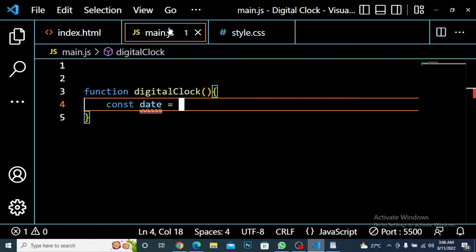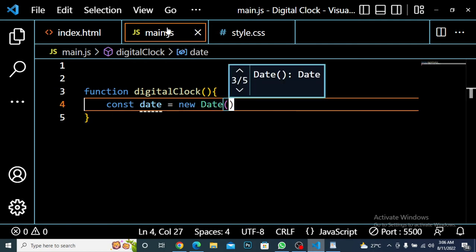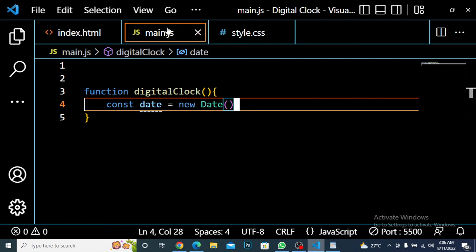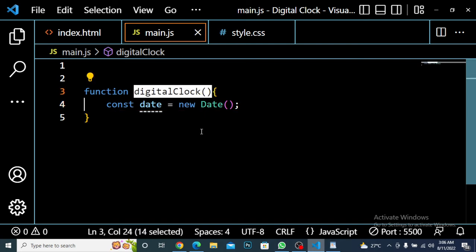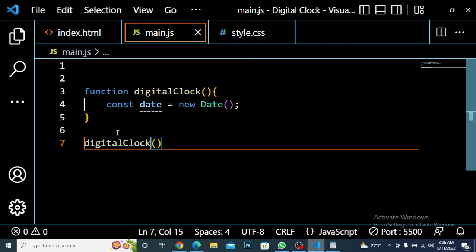I'm going to create an object, right? If you learn more about JavaScript, you learn more about object-oriented programming. Then in this, I'm going to create an object which I call date. Okay, I'm going to call this function, right? Call back this function. I'm going to call it like this.